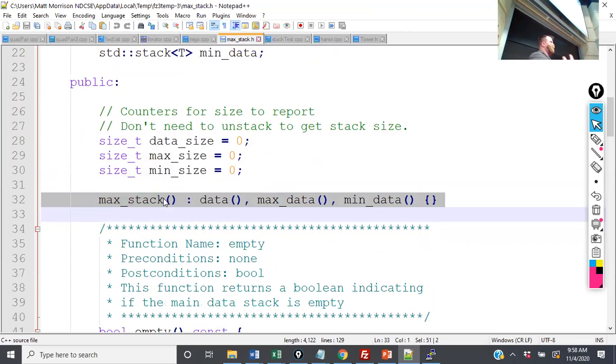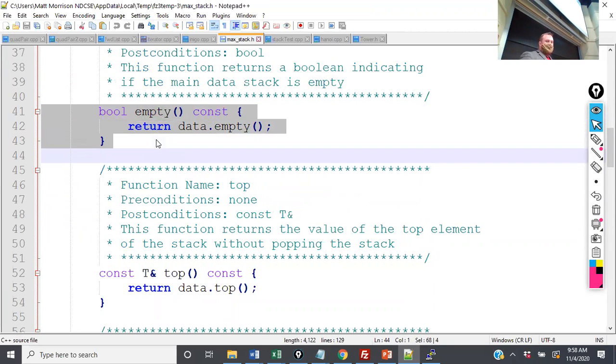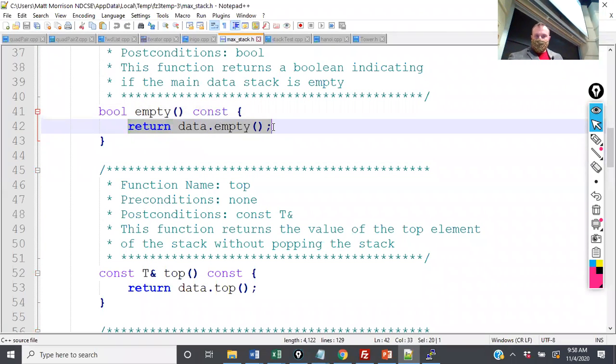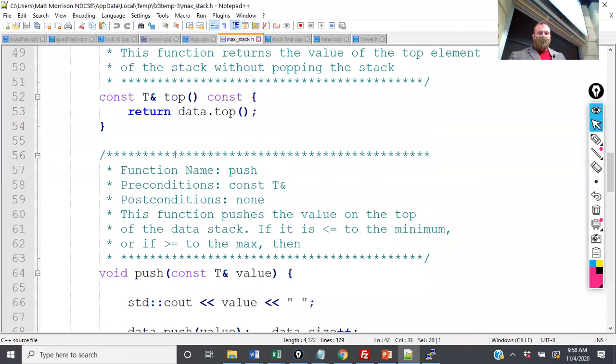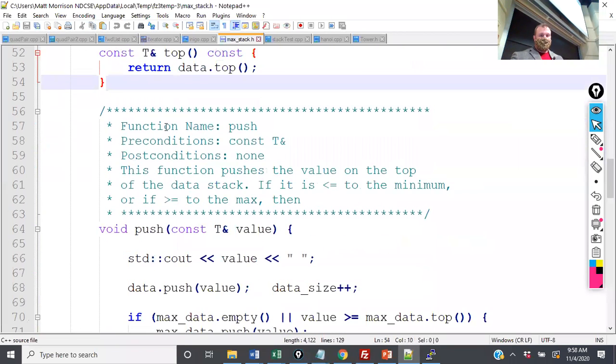When I construct this max stack, I have 3 elements: data, max data, and min data. So I'm calling the constructors on the C++ containers. From here, I say if it's empty, you just return if the data is empty. If I only have a minimum value and I don't have a maximum value, there will never be an instance where that will be the case, because if I have one element, like in this case 2, then 2 is also the maximum and the minimum at any given moment. Here I have an accessor method top, which gives me the top element of the data.